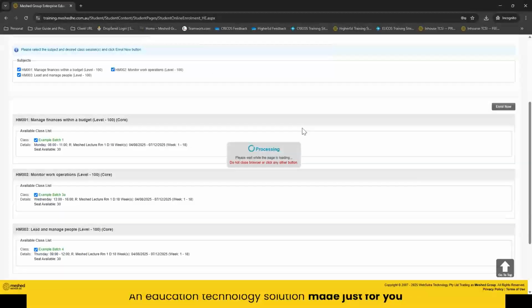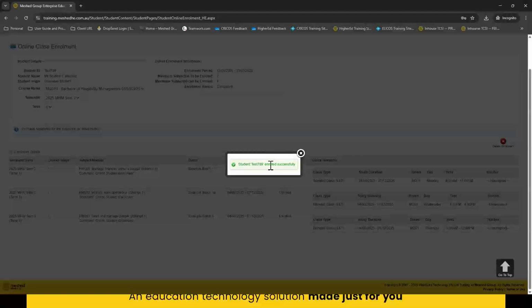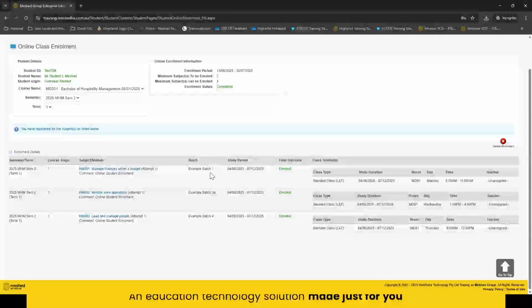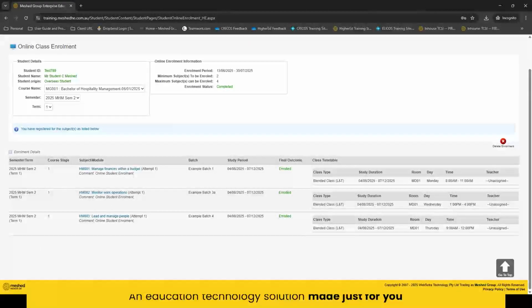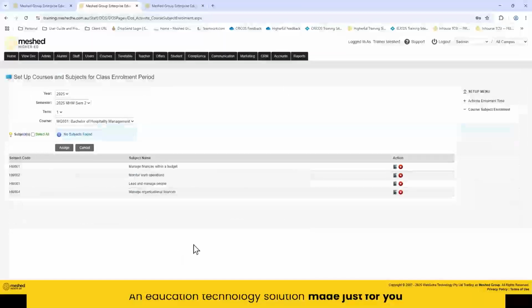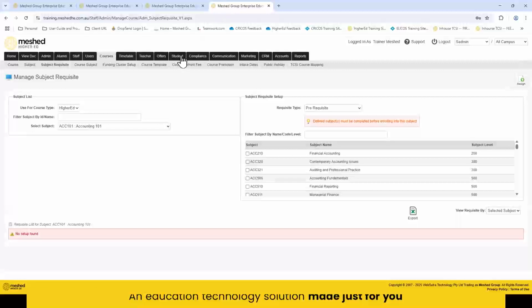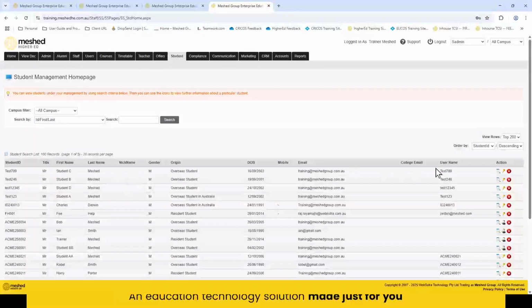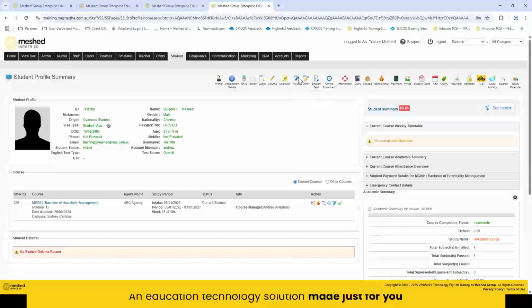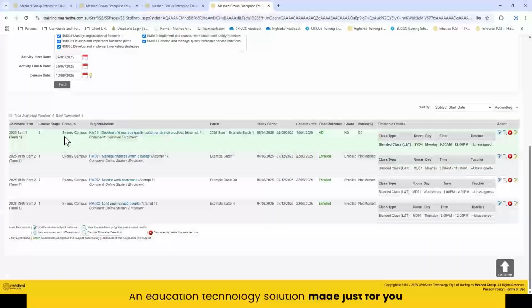Okay, so it told me that the subject has been enrolled successfully. 1, 2, 3. Okay, so if I toggle back to my main page, go into student and look for my student now, I can simply go in here and see, other than the first one, which we have marked as done and dusted, we have now enrolled this student into these 3 subjects. So it's not sitting there.